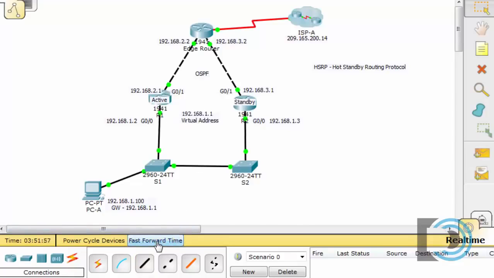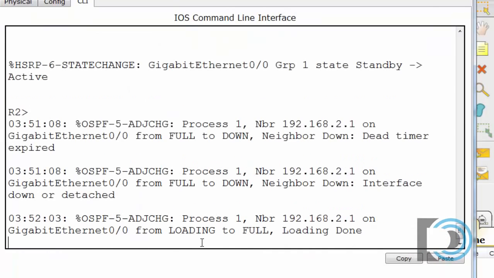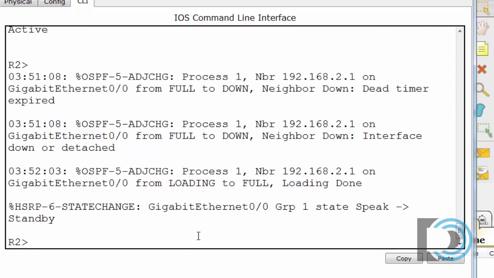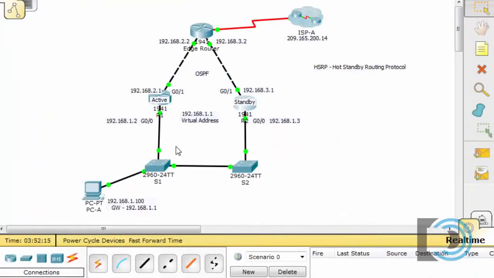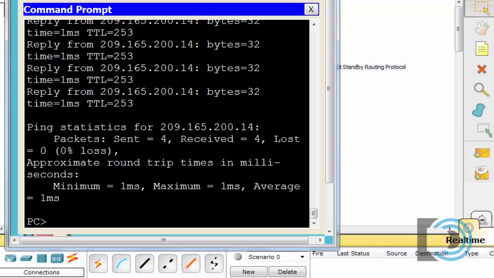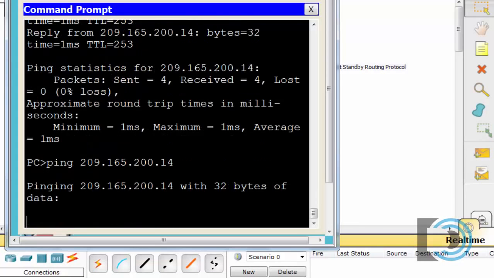Now we'll put that connection back. Fast forward time here. Okay, so now we've put the connection back. Notice that the HSRP on R2 has gone from active now back to standby. Once again, PCA has no idea. As long as he can communicate to the ISP, it doesn't matter.